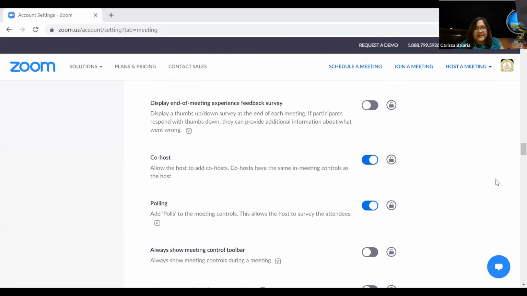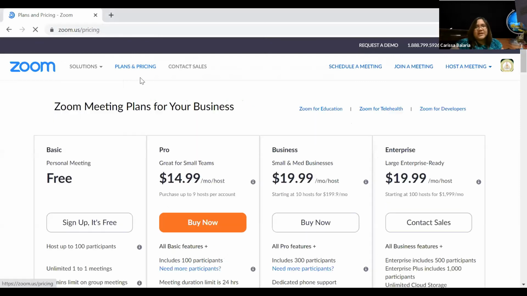Then, polling. That's what I mentioned earlier. Okay, there was a question: what is the maximum number of participants for Zoom? The pro account has 100 participants. And then the next one, I will show you, plans and pricing. Why is it the clinic? Okay, here it is.